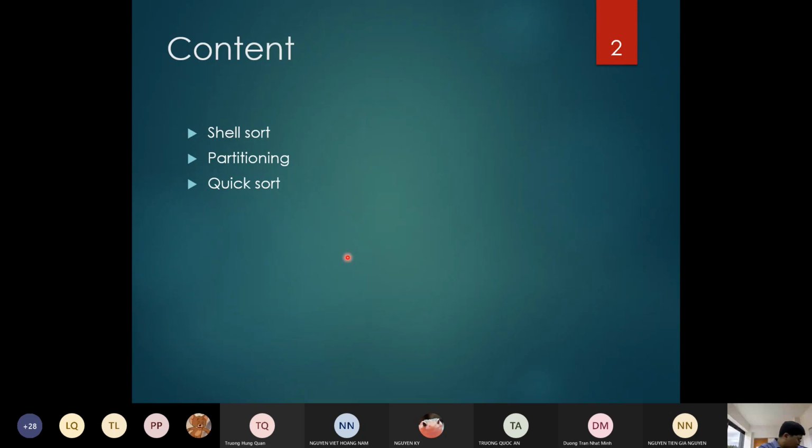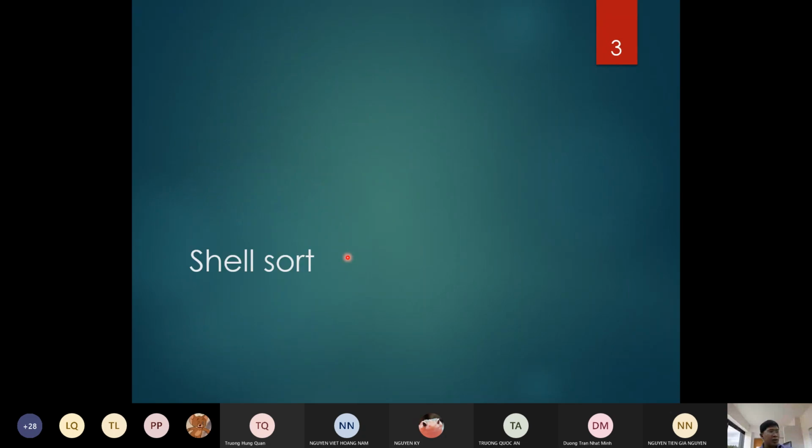And now I will try to just, 1 second. I will try to put in this one, so it could be easier for you. Okay. Now we start with shell sorting.